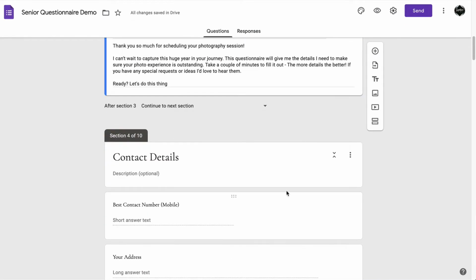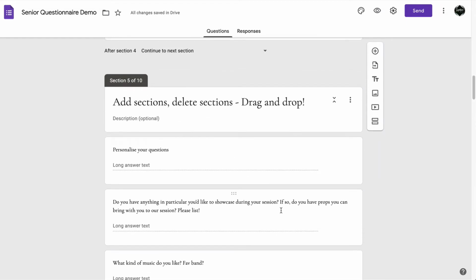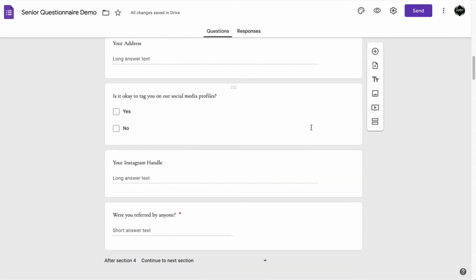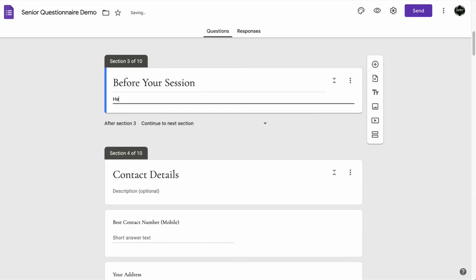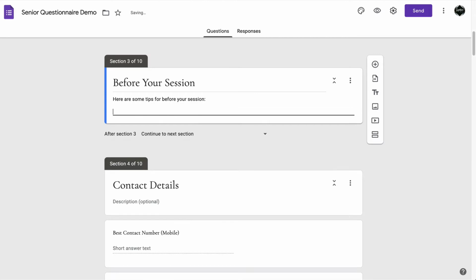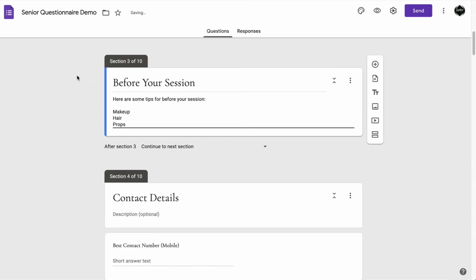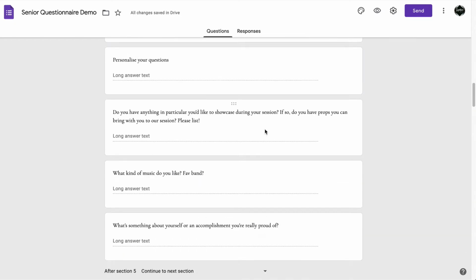You can use it as a questionnaire, which is how we've set it up. Or if you want to, you can also add some information for your senior portrait. So for example, let's say I wanted to add a little section here, just have some extra info. So before your session, here are some tips for before your session, right? And I could go ahead and prepare my clients by adding some information on makeup and hair and props and all of that kind of stuff I can put in there as they're going through the questionnaire. They'll read it, they'll see it, and I also get all of the information I need.